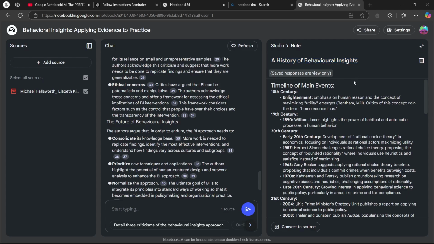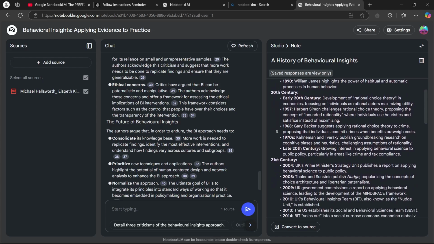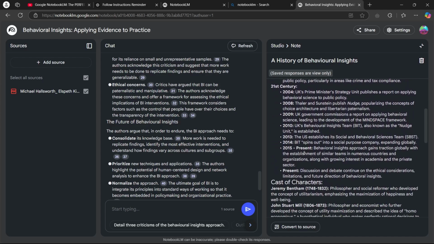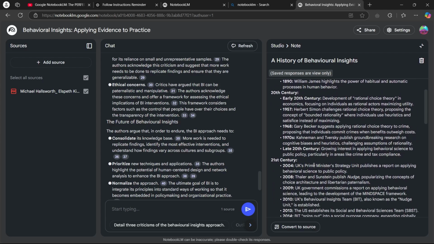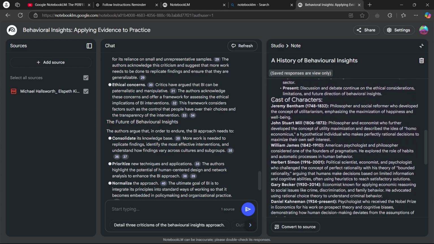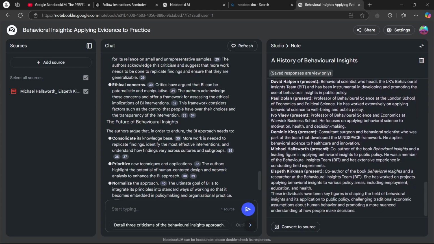So when you click on timeline, the timeline of events that are in the book, or that are not in the book, will show up by searching the web. As you can see, the timeline of main events related to specific themes in the book are enlightenment, 19th century, 20th century, 21st century. So it will show the timeline for everything that is added in the book. Also, it will show the cast of characters that are in the book.